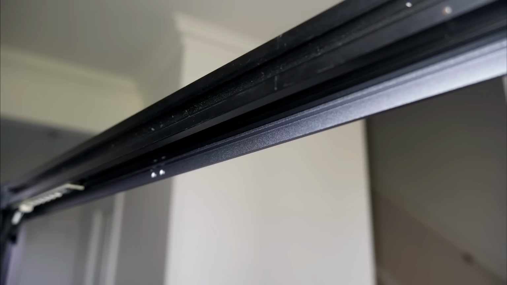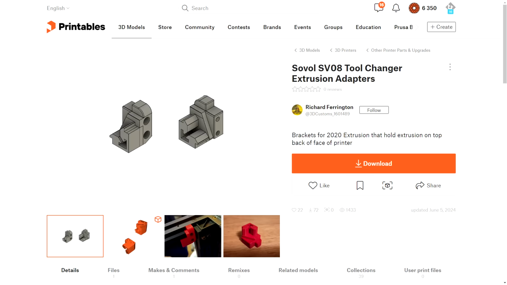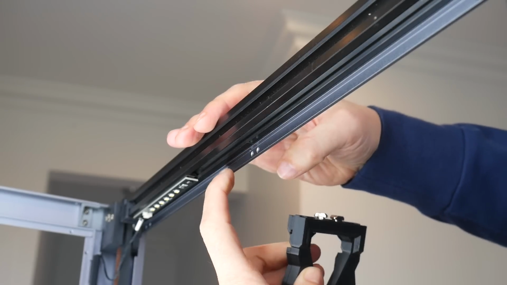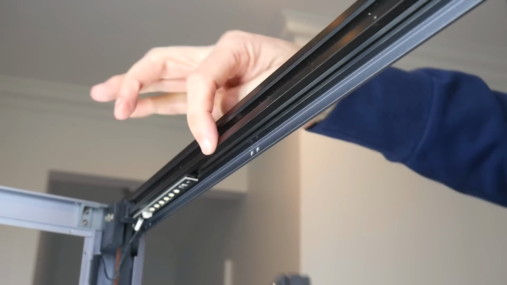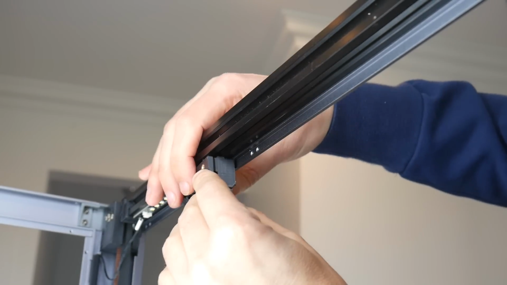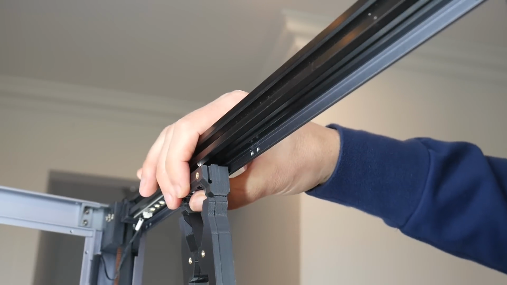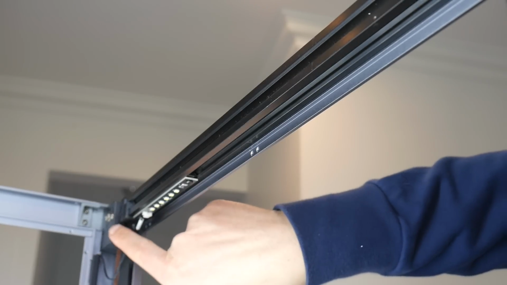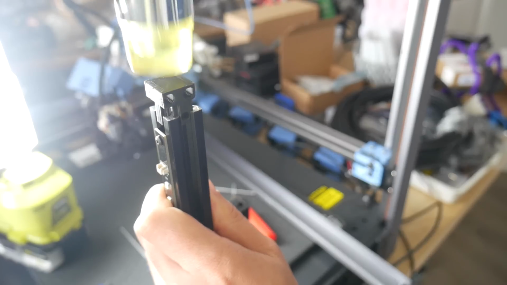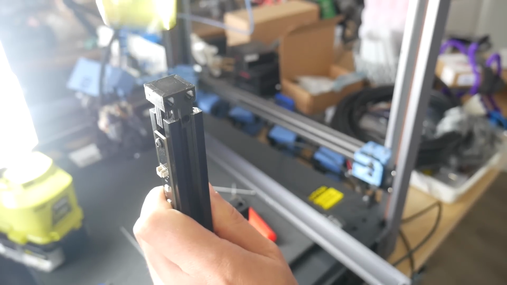My printer has a piece of 2020 extrusion installed at the front, and its job is to provide a mounting spot for these docks. These were a remixed version by Richard Farrington, but it was discovered at this stage that the positioning of the 2020 meant that the bottom surface couldn't be accessed because it sat just inside a little ridge on the front extrusion of the SV08, therefore these brackets were incompatible. So Justin updated his own bracket design to provide more offset.